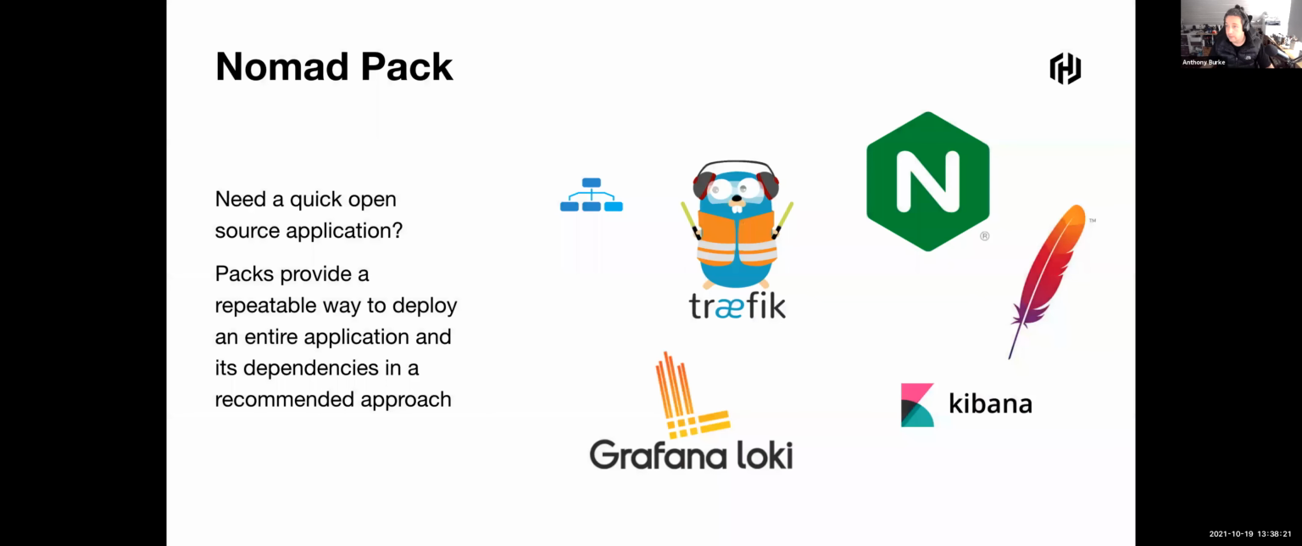So do you want a quick open source application or need an application configured? If you do, a pack is what you're after. A pack provides a repeatable way to deploy an application. It includes its networking components, its storage components, its configuration settings, and then provides a way to customize them to modify it to your environment.